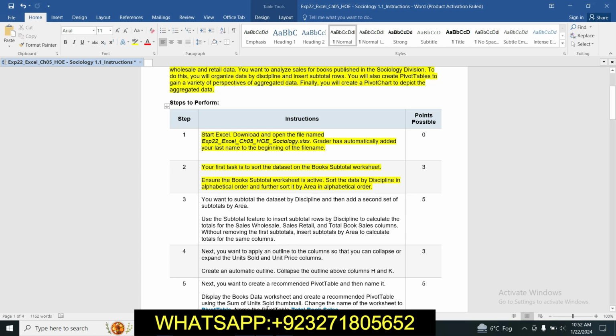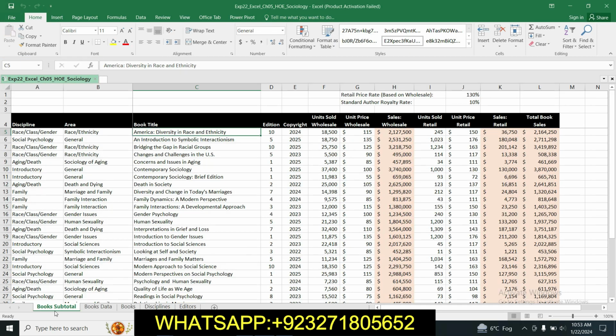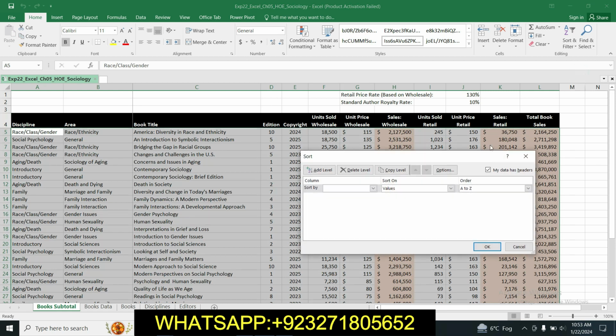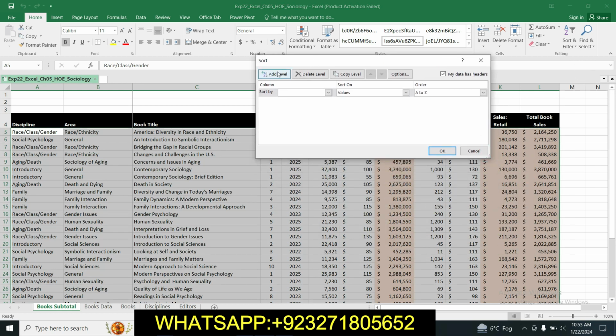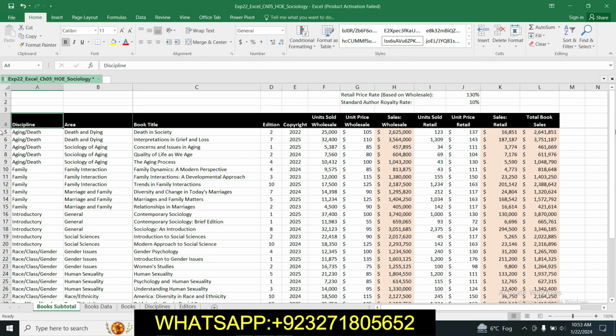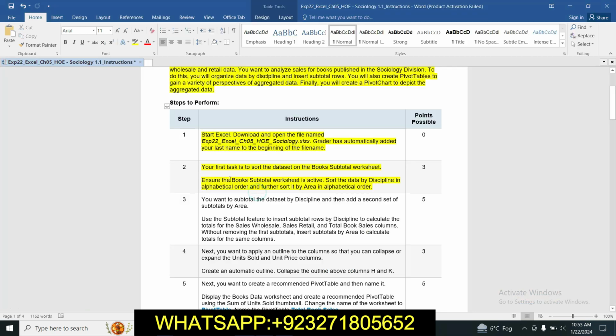So go to the Excel worksheet. First of all, we will ensure that our Books Subtotal worksheet is active. We have to sort our data by discipline, so go to the Home tab. In the Editing group, click on Sort and Filter and select Custom Sort. Here we will add our levels for the sorting. First level, we will sort by discipline in alphabetical order, and then we will add a second level to sort by area also in alphabetical order. Click OK. Now it will sort our data by the discipline and area fields. Step number 2 is completed.